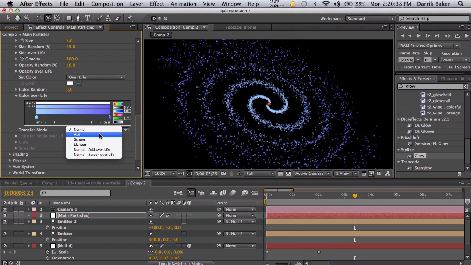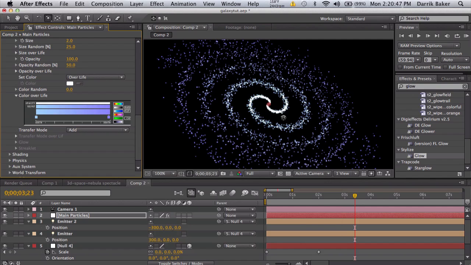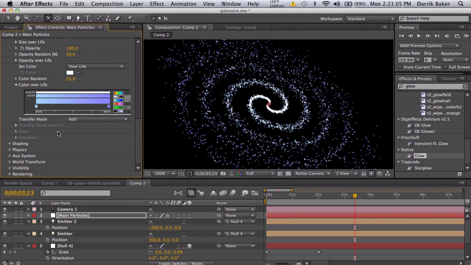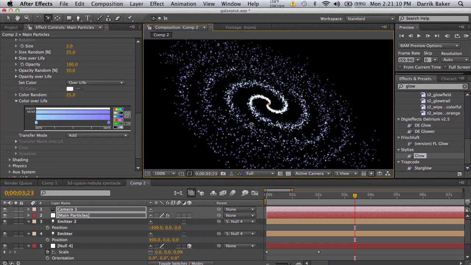Let's also change the transfer mode to add or screen, whatever. Let me desaturate this a little bit. Okay, so not bad. Let's change the color randomness up a little bit, because some stars are different colors than others. So if you crank this up, you can see we get some cool rainbow colors, but maybe just 25 to get a little bit more diversity again. That's pretty much it for these main particles.